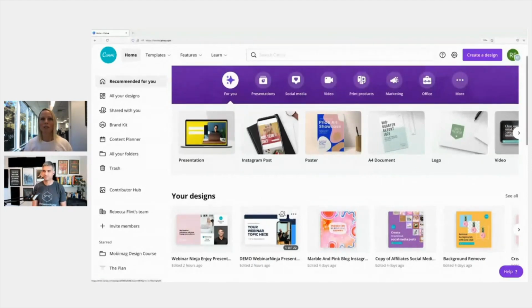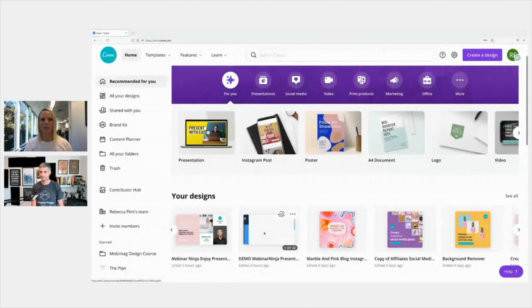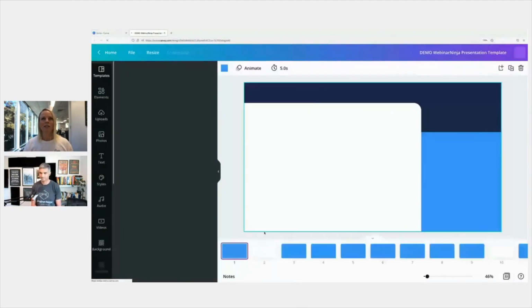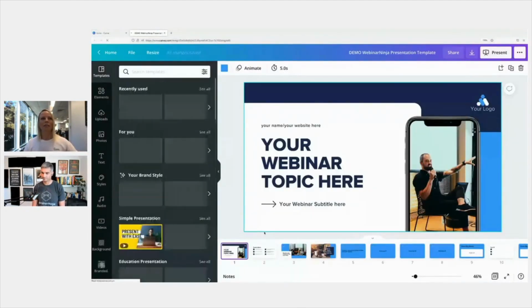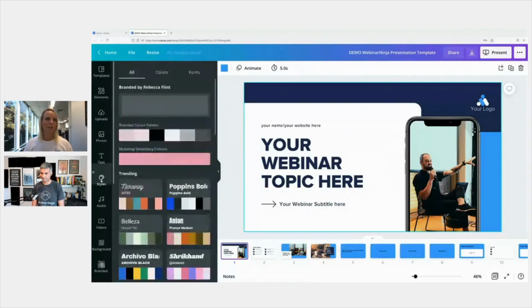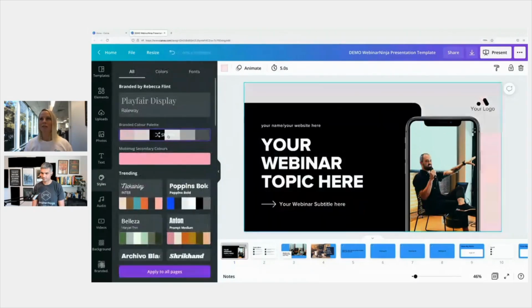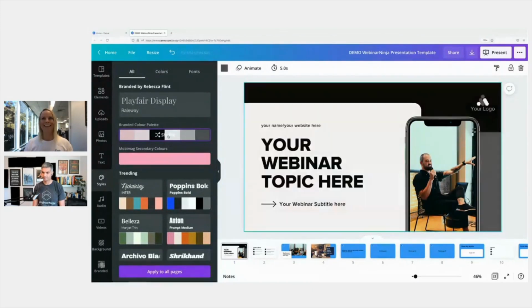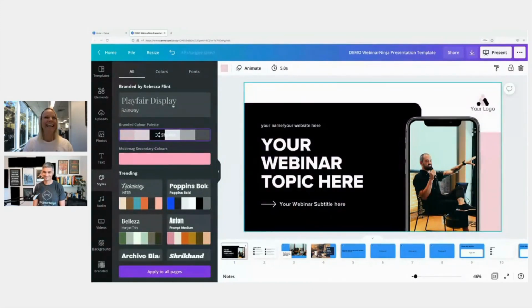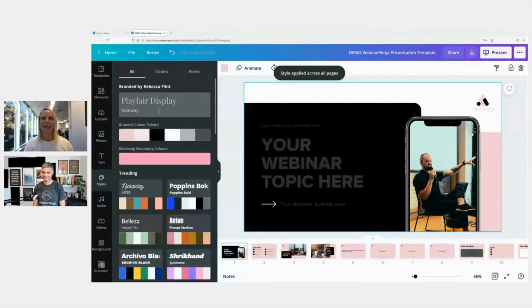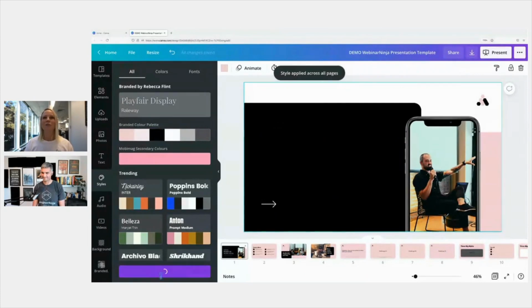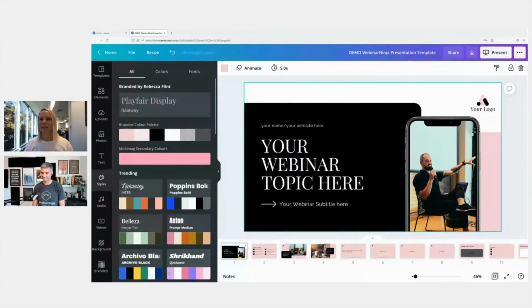So I'm going to show you the template that WebinarNinja have designed for you guys. Once you click on it and open it, the next step would be to come across to styles. Choose your styles, something that you like the look of. Now it's working, which is good. Okay, nice. I'm going to apply to all pages. That looks great. Add my fonts, apply to all pages, and we are good to go.